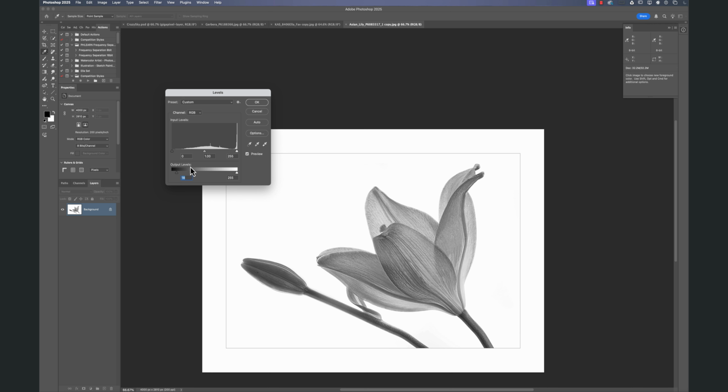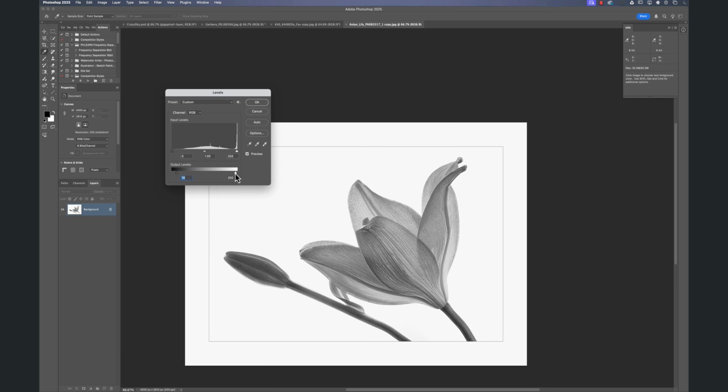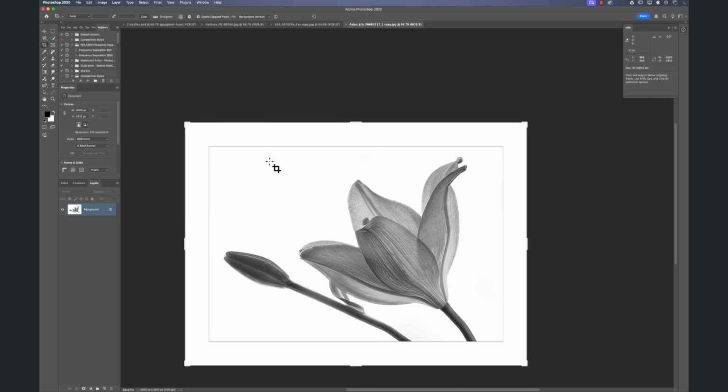Output levels, it's for output, what you see, what you're printing. Same thing here. If I don't want those whites to be completely stark white, see how they're coming down just a little bit? That's completely white. This is not. Let me come in here and just give you a sample of that.